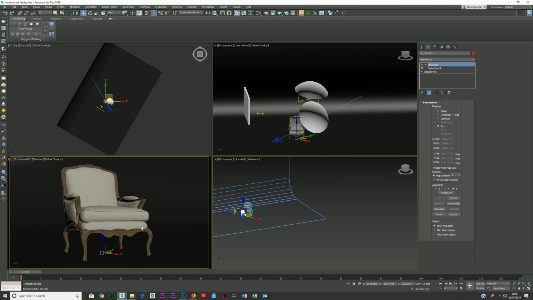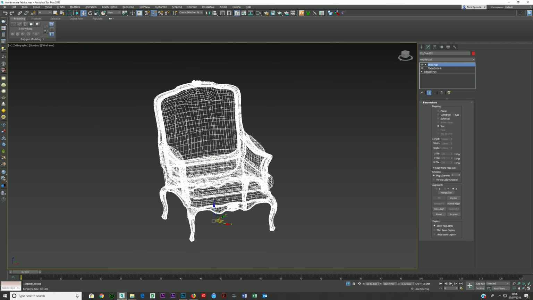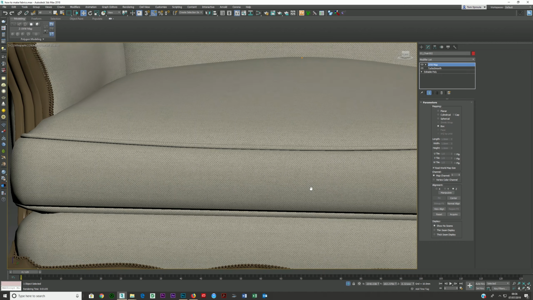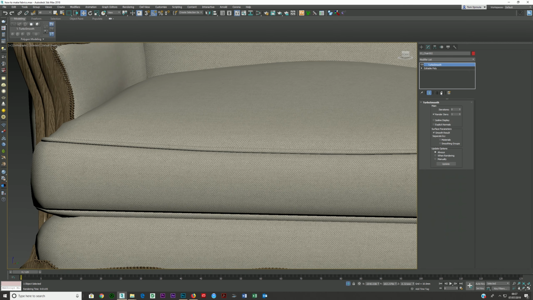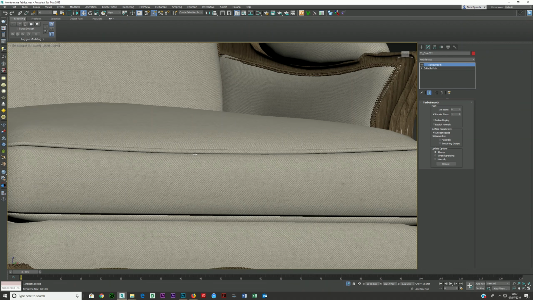I pressed Alt W to go into a viewport, Alt W to go back to these original four. I'm just going to click on this one and do Alt W, and Alt Q to isolate, and then F3 to make it so I'm back into the shading mode here. And if I zoom in here, you can see the fabric texture on there. Now this already has a UVW map on it, and so I'm just going to delete this here. And you can see this fabric.